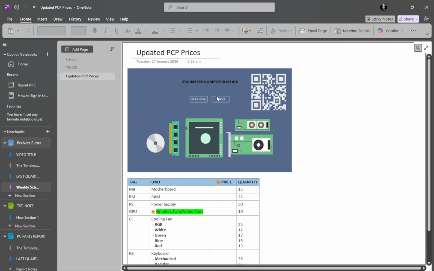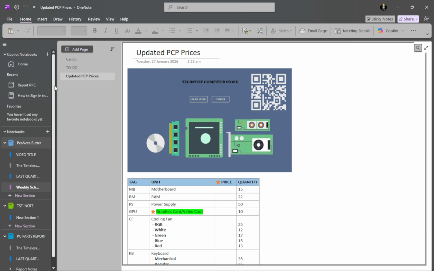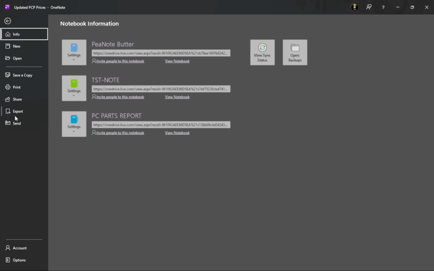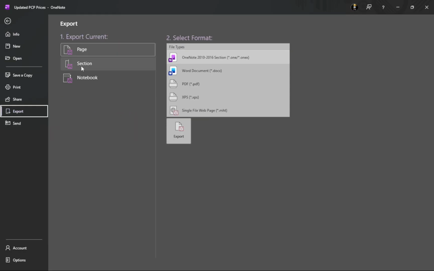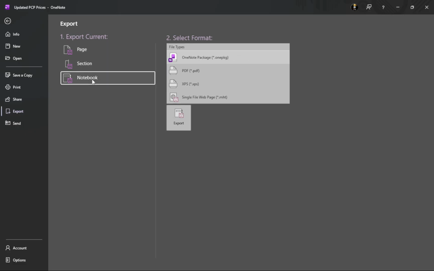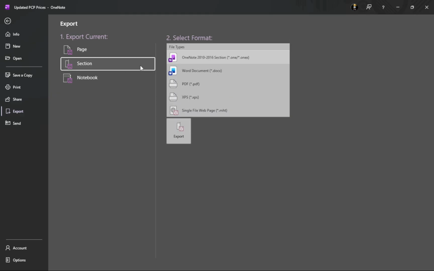If you need everything in a section at once, choosing Section is a time saver. If Notebook isn't available in your version, exporting section by section is the reliable workaround. For easier organization, consider including the date or project name in the file name and saving to a folder you can quickly find later.